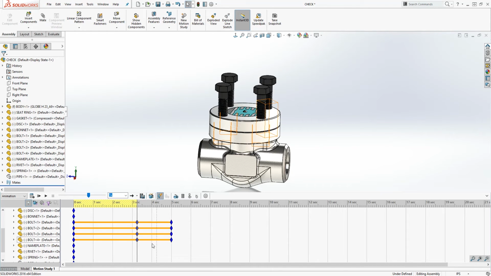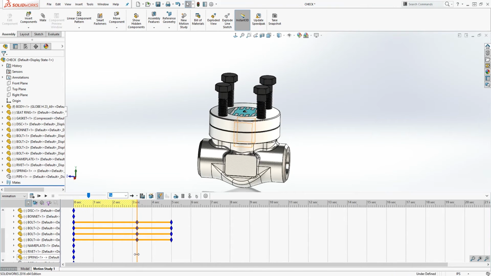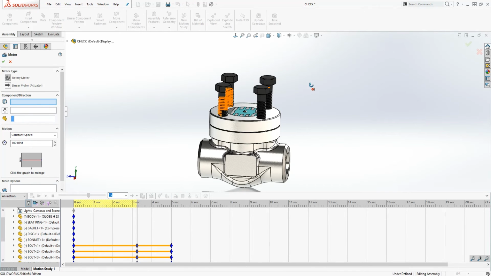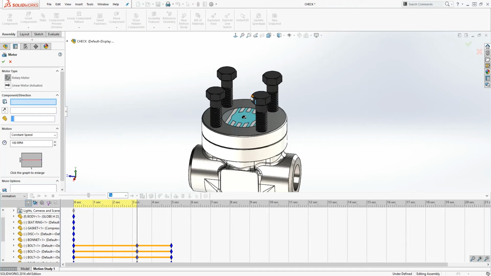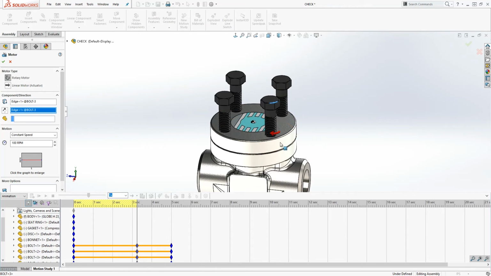So the next thing we want to do is drag our timeline back to 0. No, we can leave it at that key point. So what we want to do is click on the motor, and we want to apply a rotary motor to this boat. So we're just going to click on that boat, that circular edge, and we can switch which direction we want the boat to rotate. I'm just going to leave it that way. I'm going to leave it on constant speed, RPMs, and I'm just going to do 15, and I'll click OK.